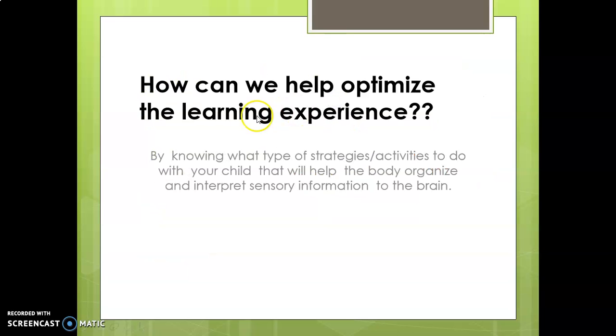How can we help optimize the learning experience? By knowing what type of strategies or activities to do with your child that will help the body organize, interpret, and express sensory information to the brain.